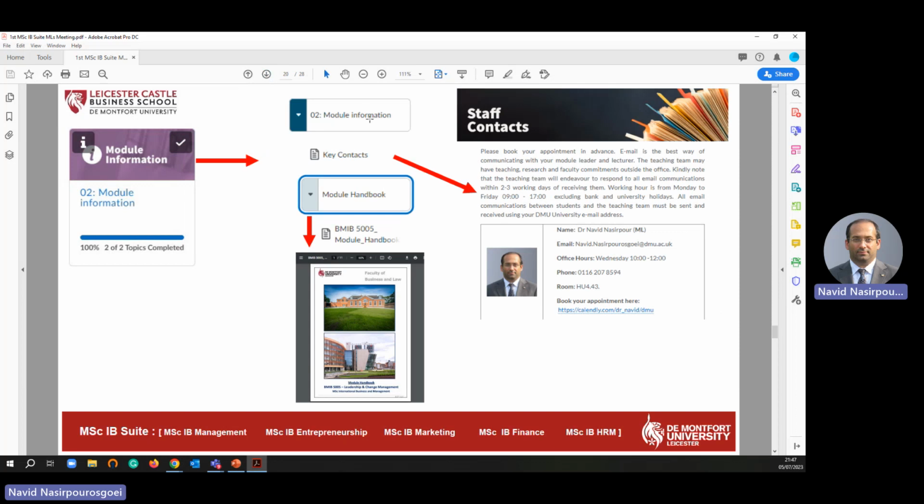My second main folder is module information. I have got in module information key contacts, some notes for my students. I just said, please book your appointment in advance. Please use your university email address. We are aiming to answer your emails between 2 to 3 working days. Our working hours are Monday to Friday, 9 to 5. This is a contact.